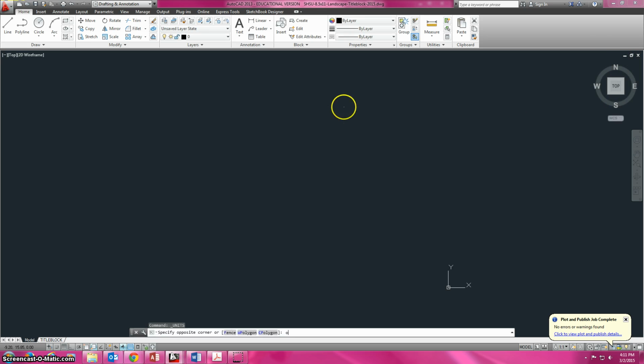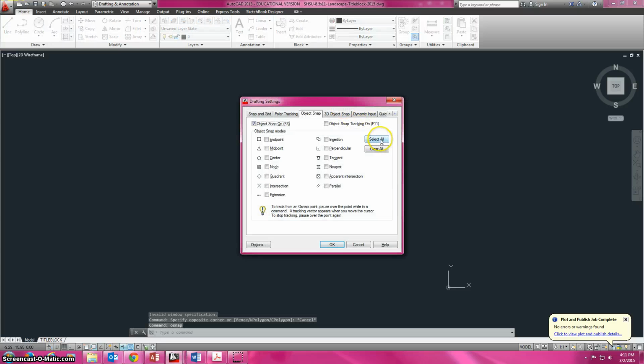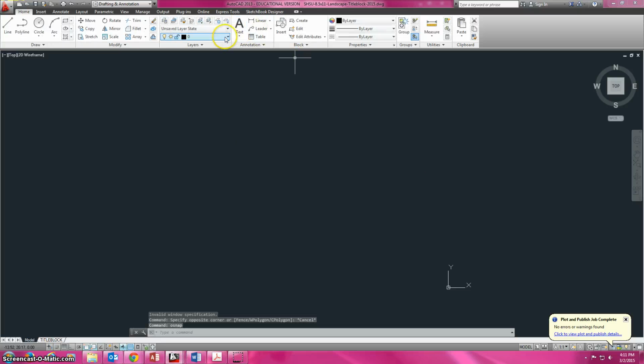Next we're going to check our O-snap. Sometimes you have to escape to get out of whatever command you're in, and go ahead and select them all and turn them on. And then I want to change it to visible layer just to get started. And then we're going to start drawing.